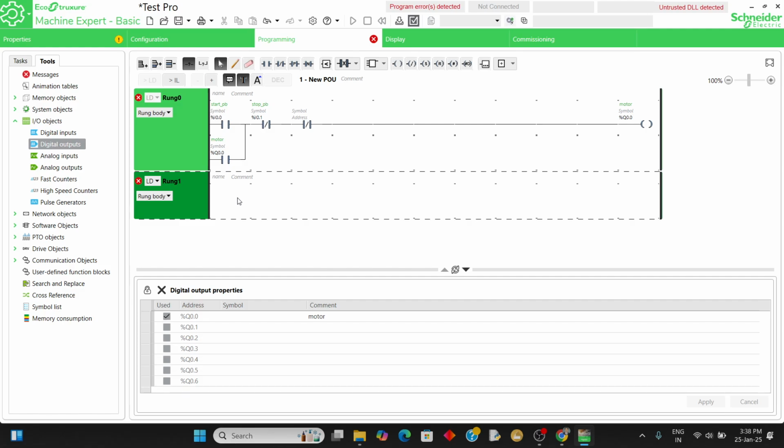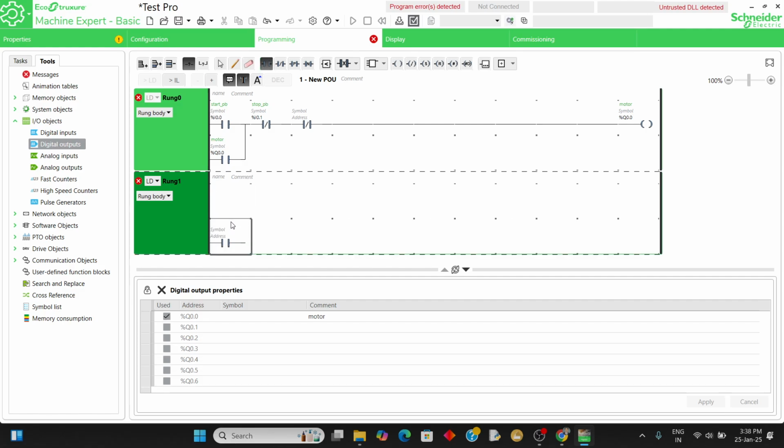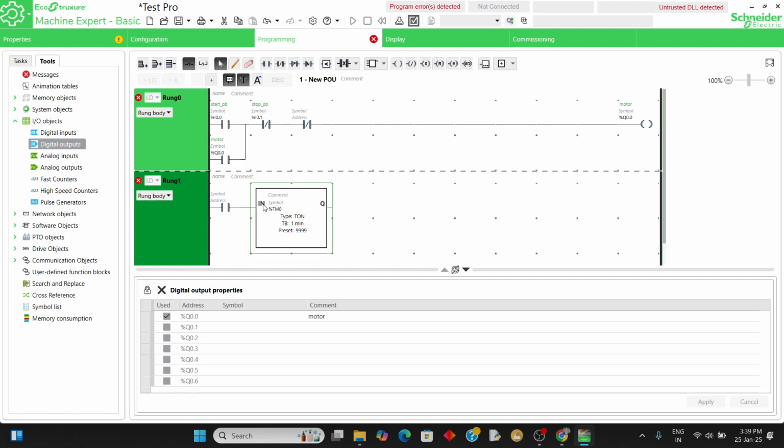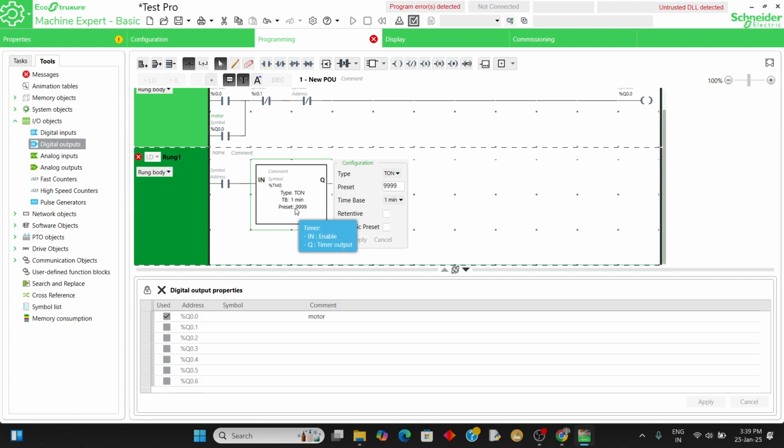In this application, when the motor is started, after 10 seconds the motor should be stopped. So one more NO contact I will take here, and one timer block I will take. Here is the timer. Insert it. Its address is TM0. Here in the configuration, we can use it as a TON, TOF, and timer pulse. Preset I am taking 200. Time base as well I am taking 100 millisecond.